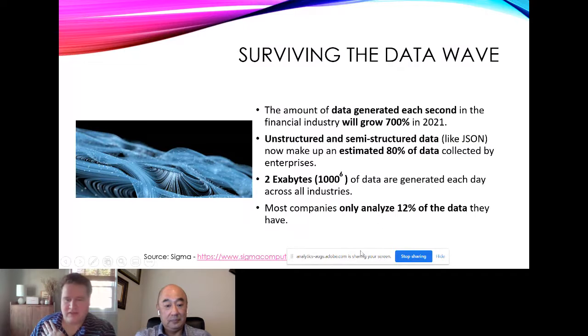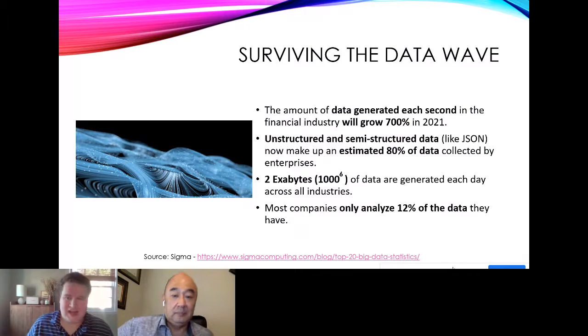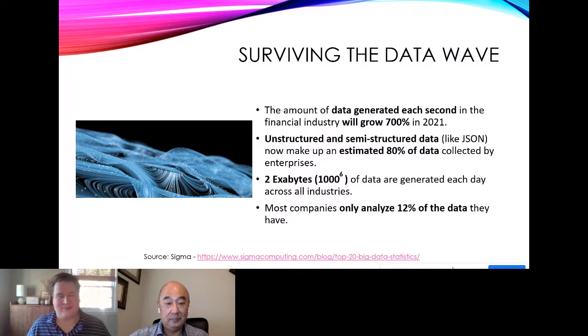Just to give a general sense, I know you're all very aware of this, but some of the statistics show how much data is really growing. The amount of data generated each second is expected to go 700% higher this year. And 80% of data is now unstructured or semi-structured. I had to double check the exabyte. It doesn't come across very often, but 2 exabytes, which is above trillions of data each day. And most companies, and this is a big one we struggle with, are only analyzing 12% of the data.